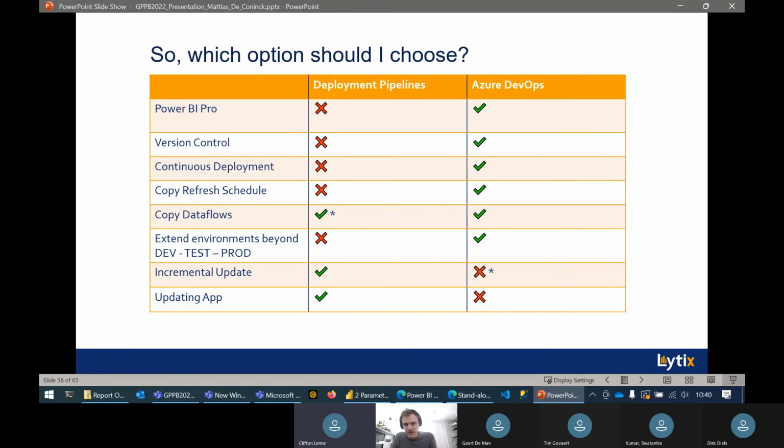But of course, there's a bit of a caveat with Azure DevOps. You can also use Azure DevOps to do BIM file deployments. A BIM file only describes what your model looks like. It doesn't contain the data. So you could use this to do some sort of incremental update. Can you update the app of your workspace? Well, it's not possible with Azure DevOps. Therefore, again, you are locked in inside of the premium paywall, let's say, for the deployment pipelines.